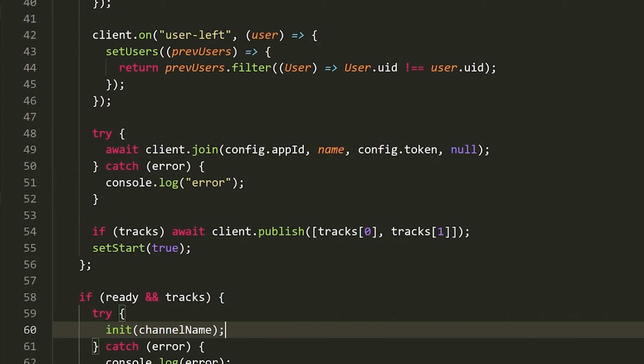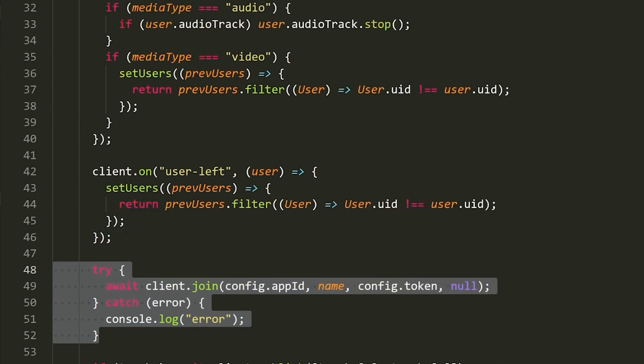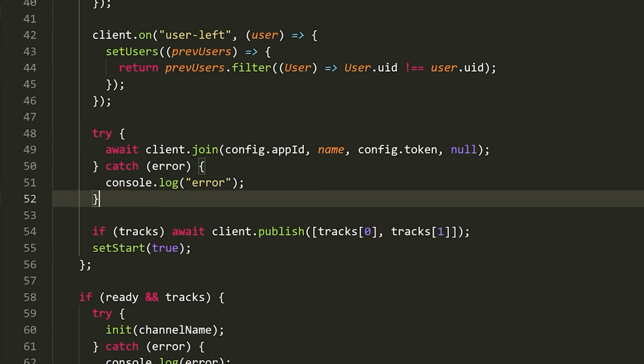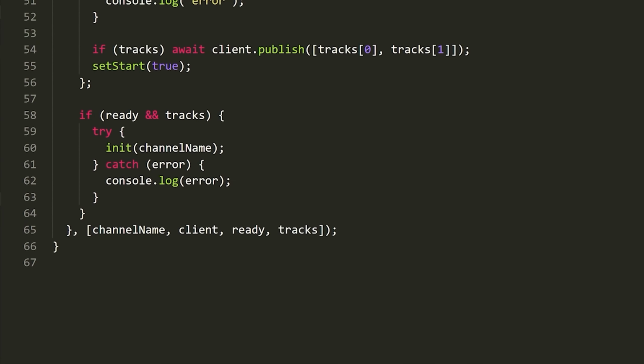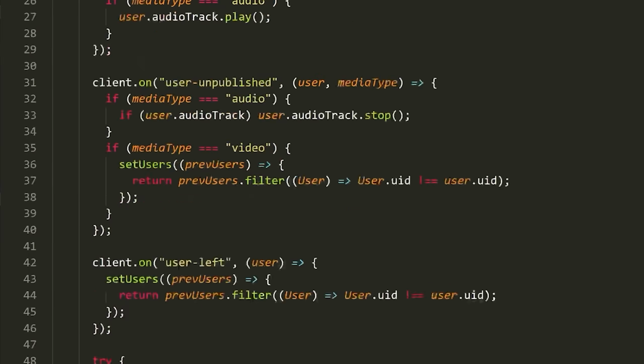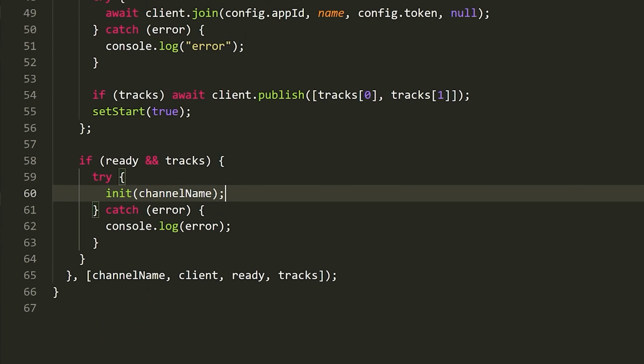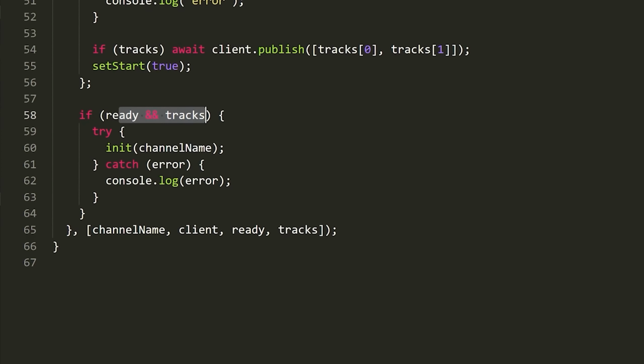And actually, what I realize here is that we could remove this try because technically we're trying this entire thing. But I think it's good to have this because this will catch a specific error that happens just when we try to join the channel. So we'll leave that in for right now. And this effect is going to be called whenever ready changes and whenever client, channel name, or tracks change. But we're only going to call this huge function that we made here, let init equal async, when ready and tracks have both been initialized. Okay, so we've done all that.